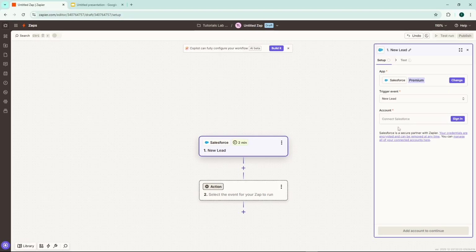Once connected, you'll need to select the specific object you want to monitor. In this case, select Lead since we're tracking new leads. After making your selection, click Test Trigger. This will pull in sample data from your Salesforce account to ensure everything is working correctly. Review the sample data that appears, then click Continue to move forward.